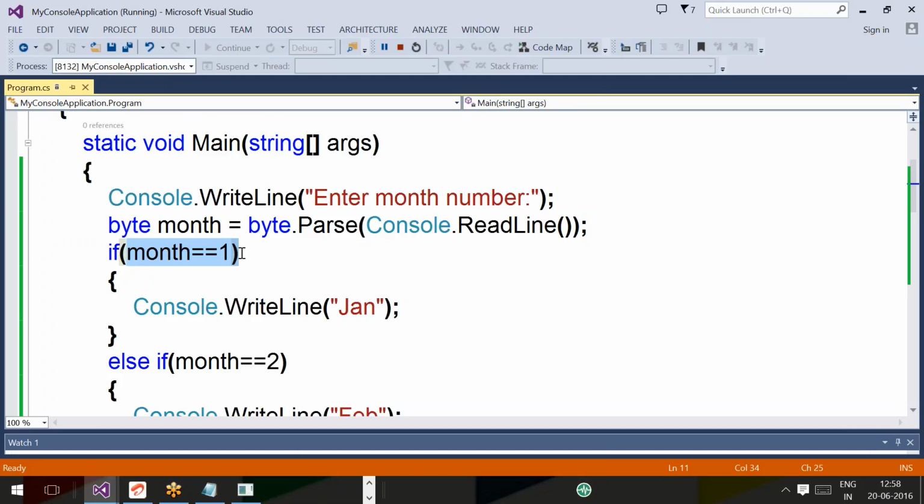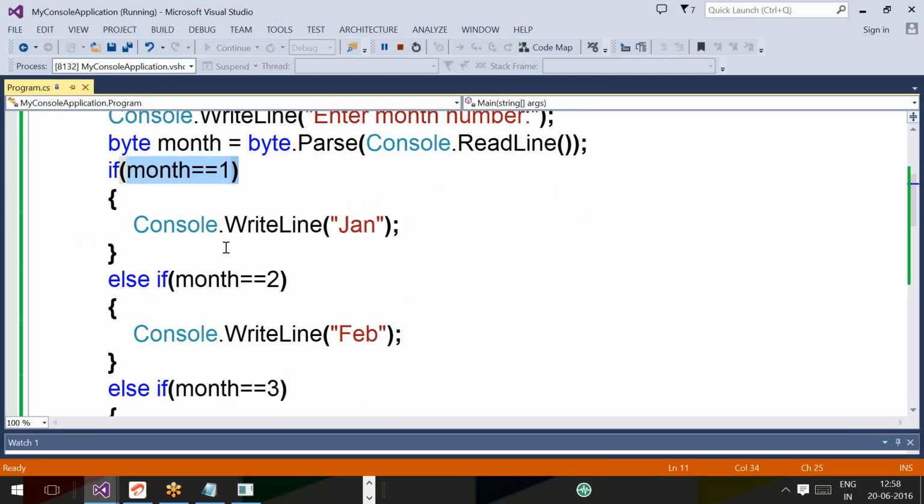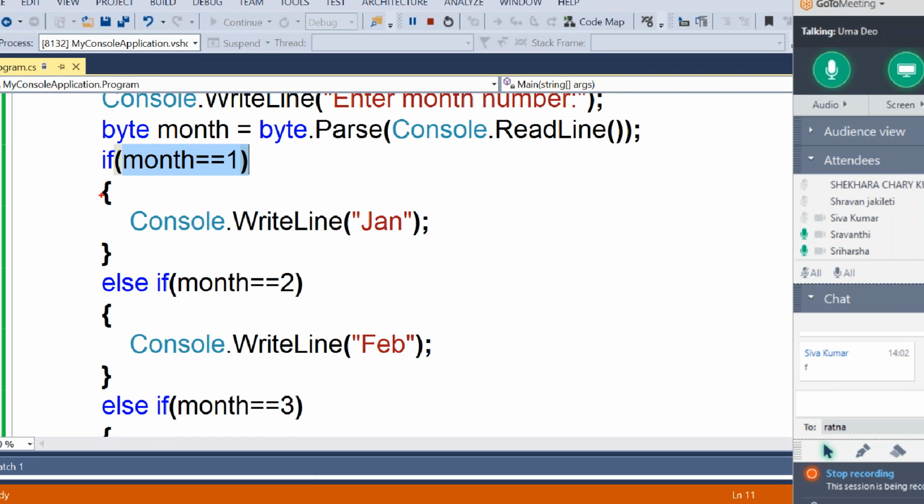False. Again it will go to False. What will happen? The flow will go straight to the next condition. It will skip only this block and go to the next else if.